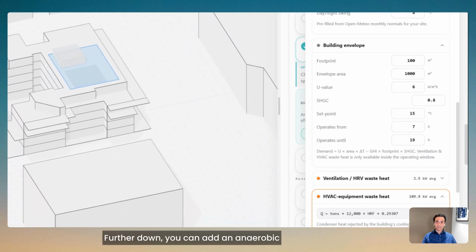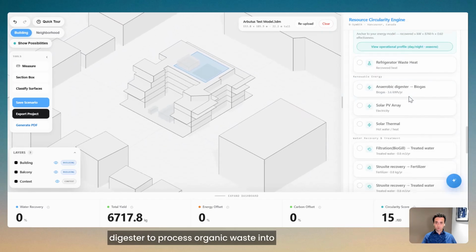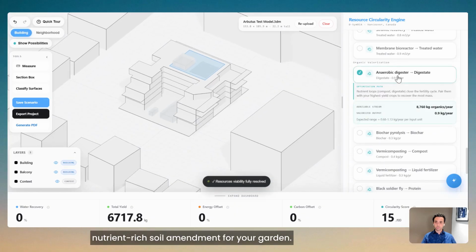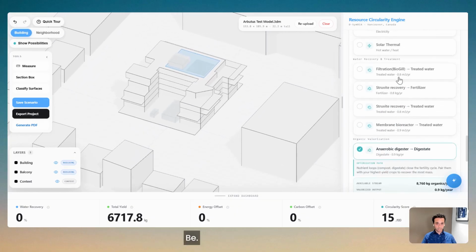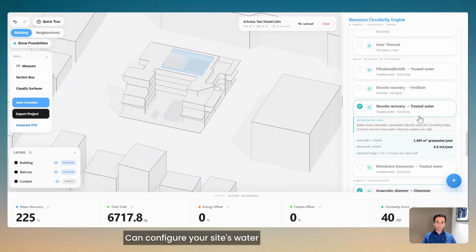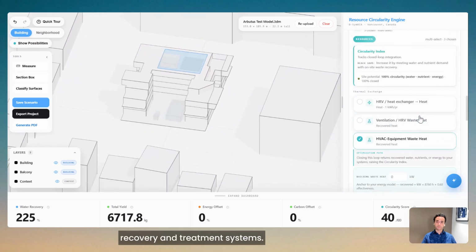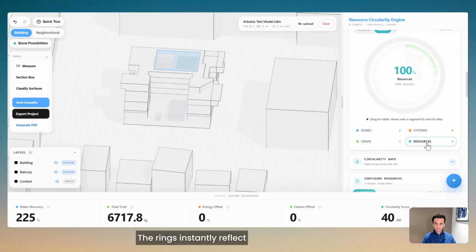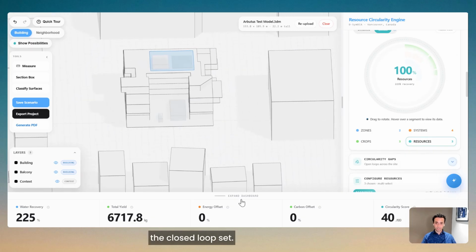Further down, you can add an anaerobic digester to process organic waste into nutrient-rich soil amendment for your garden beds, or configure your site's water recovery and treatment systems. As you add these, watch the rings instantly reflect the closed loop setup.